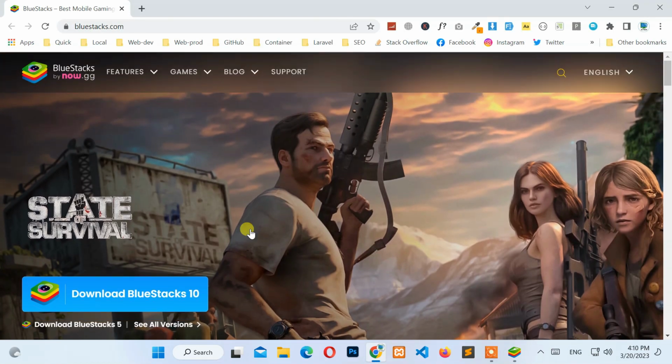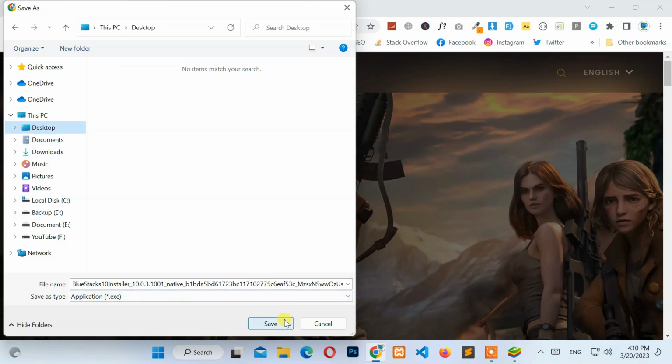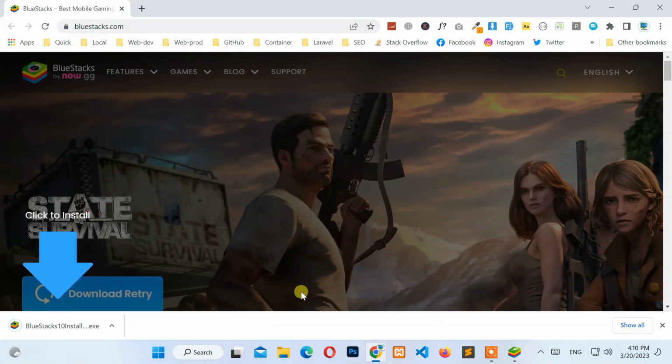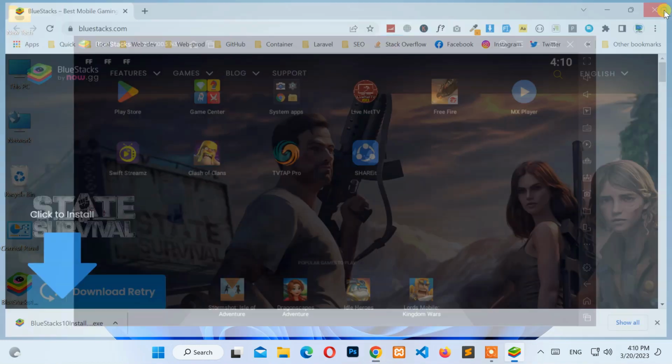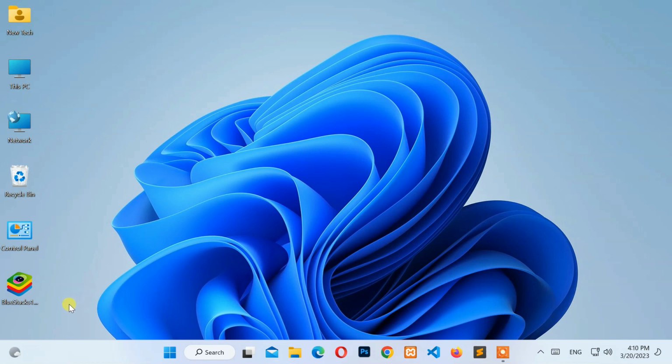Then, click on the download BlueStacks 10. After that, select the directory for download, and click on the save button. Next, go to the download directory, and open the setup file.